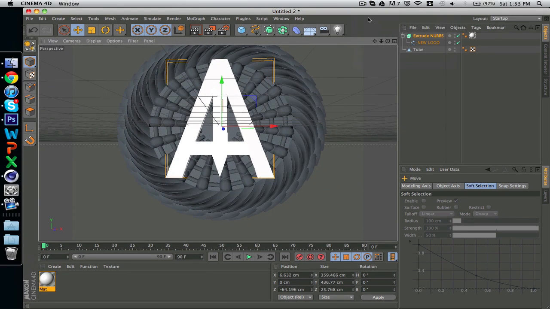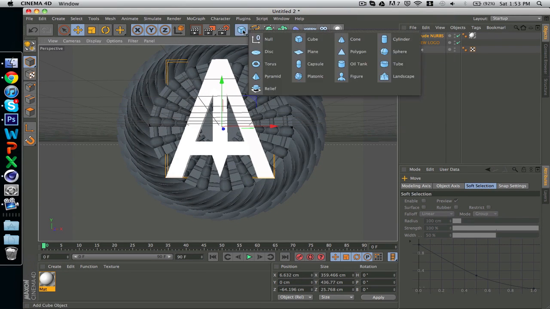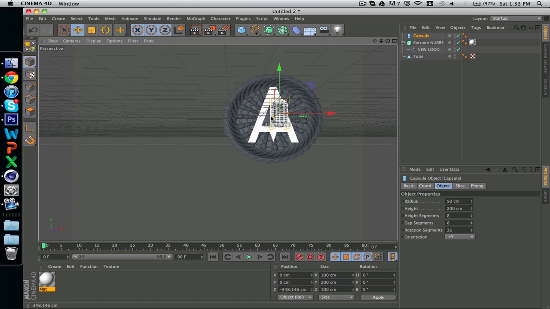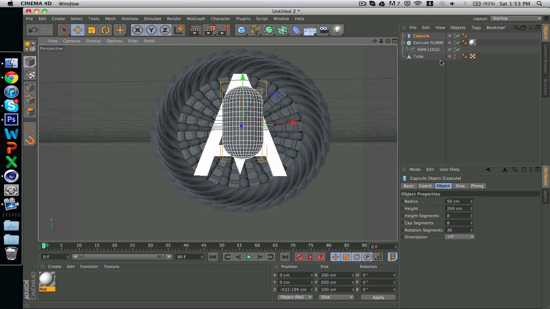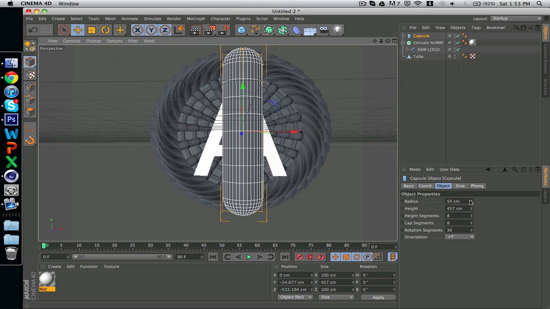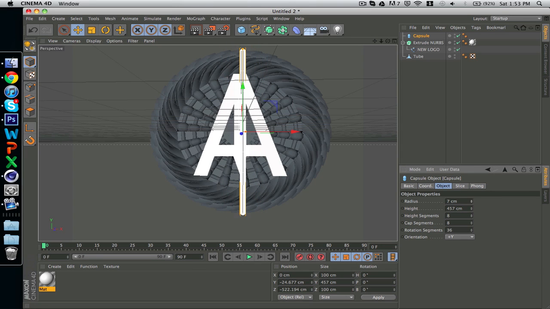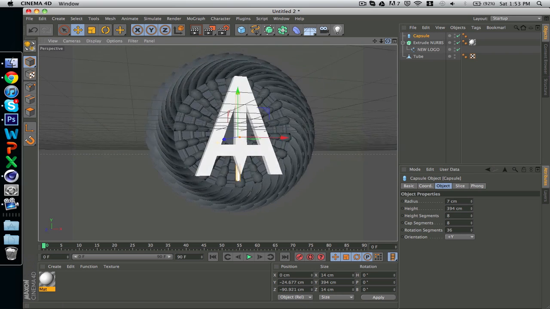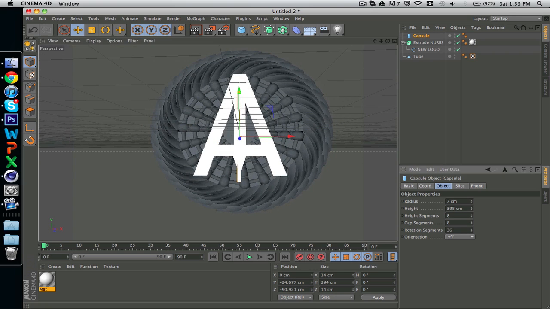So I'm just going to show you guys one more thing that I usually do. I usually add more shapes just to make it more unique. So go to capsule. This is what I do. You definitely don't have to do any of this, but it's just a good tip. You're going to want to make the height as long as your logo is. Make the radius smaller, to about something like that, and then get that closer and put it behind your logo. Like that, increase the height.